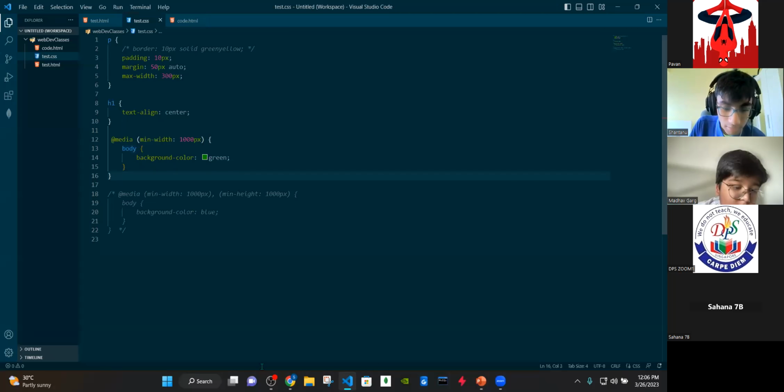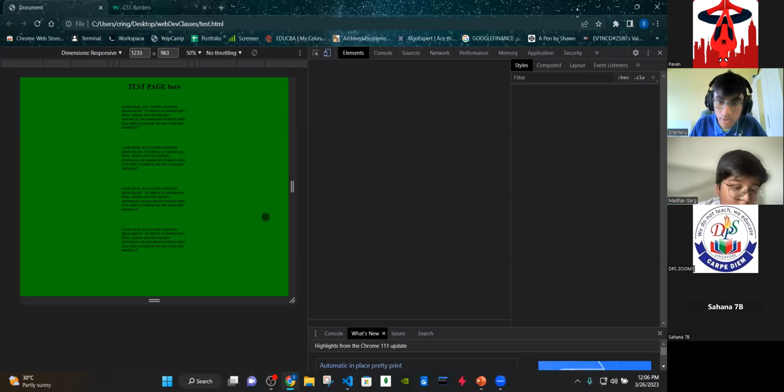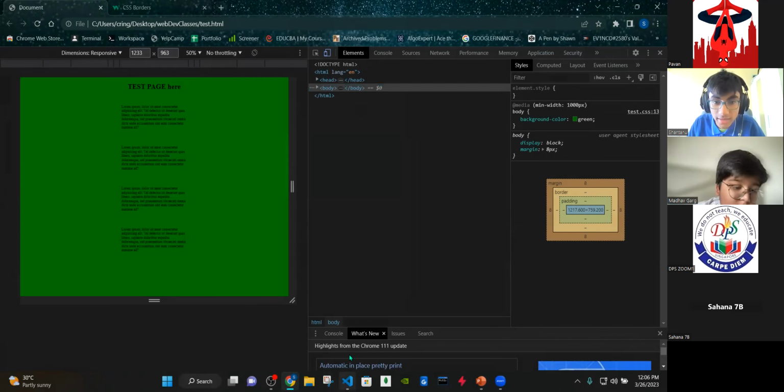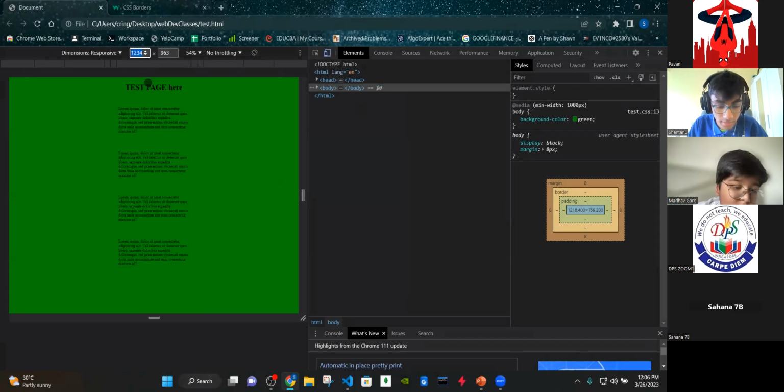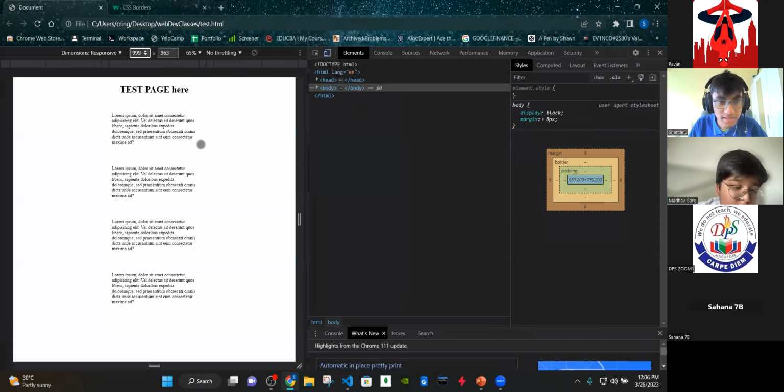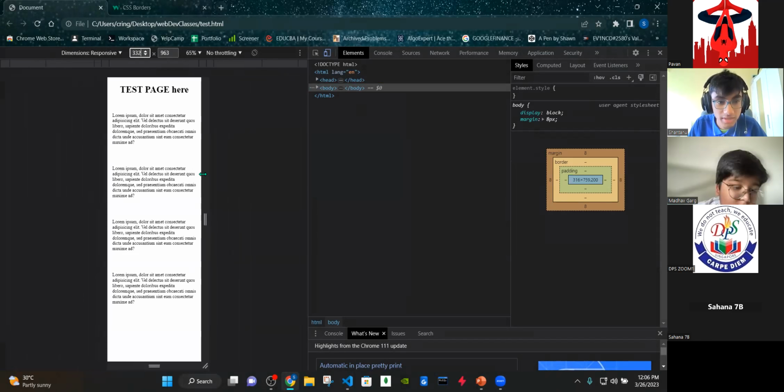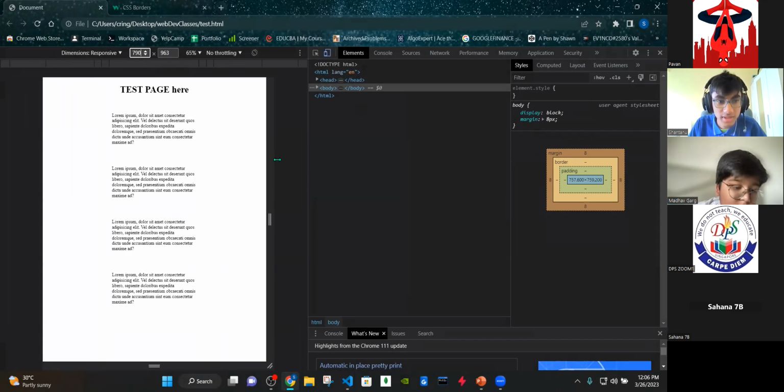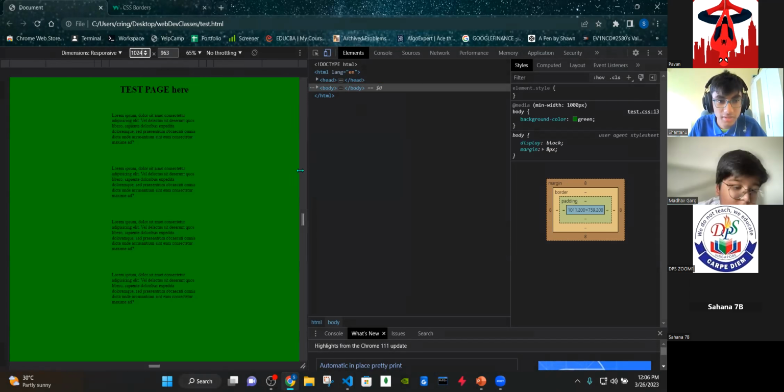You can see body. Body is everything in the website. Remember, I told you that everything we write in the website is in the body. So I can just change the background to be green like this. And the funny thing is that it only happens when the minimum width is over 1000. So if I change this width to 999, you can see it's white. It's not working. If it's small like this, it's not green. But once it crosses 1000, you can see it turns green over here.